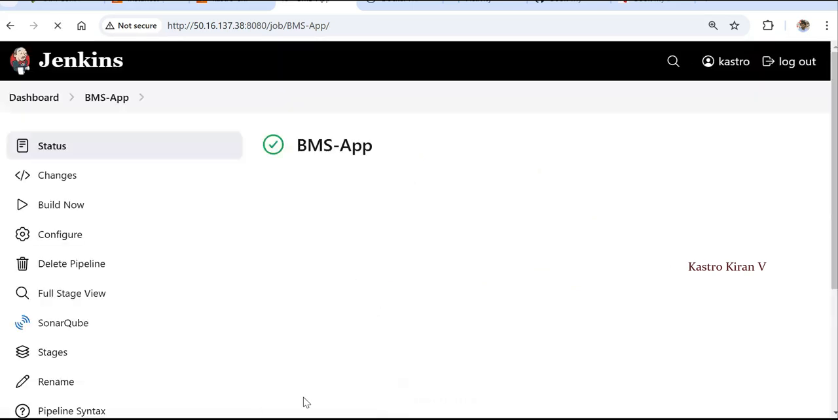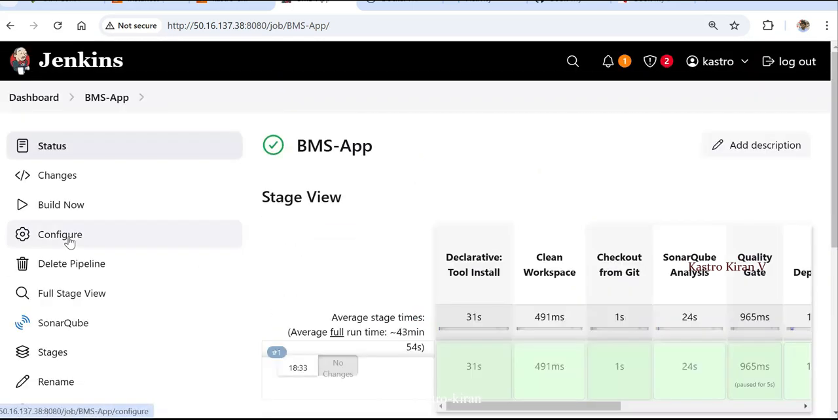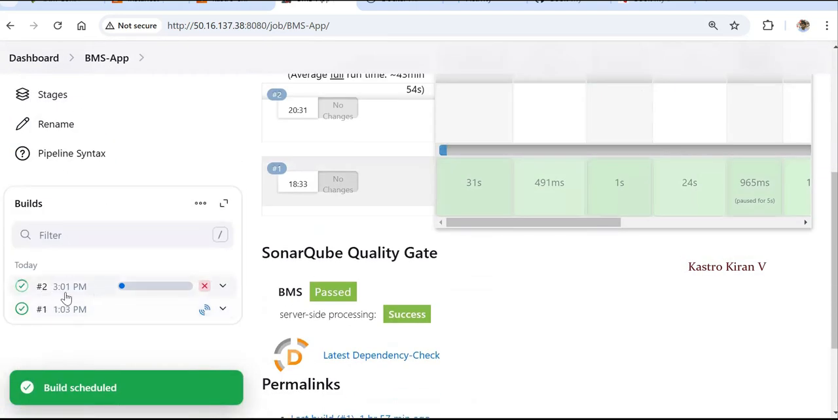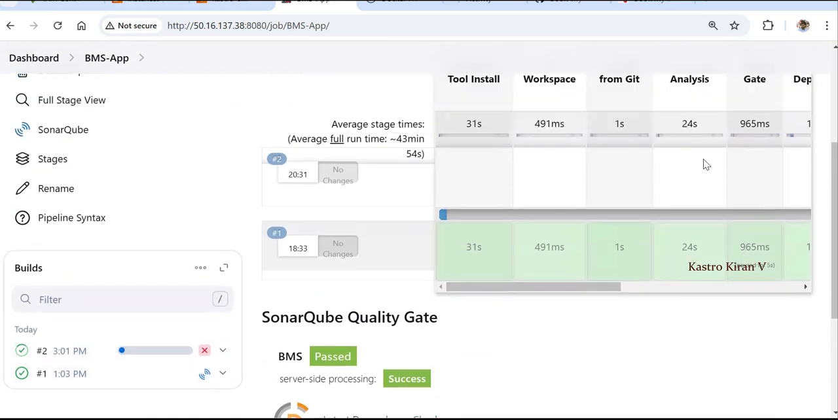Right. So now let us trigger the pipeline. This will be my second pipeline. Click on build now, and you can see the second pipeline has got triggered successfully. Again, it will take some time for the application to be deployed into the Kubernetes cluster.